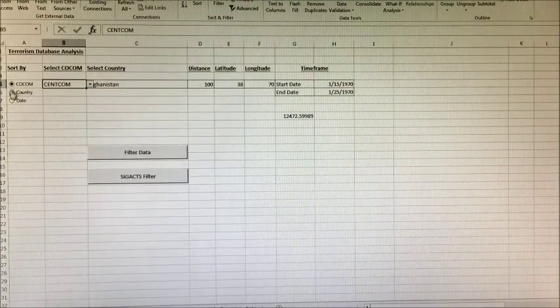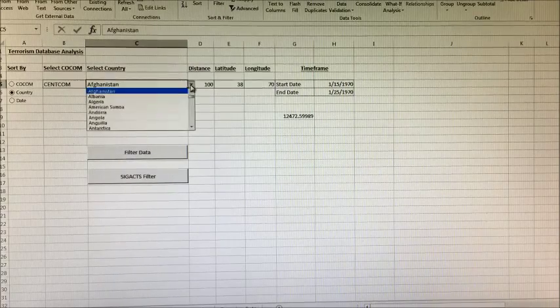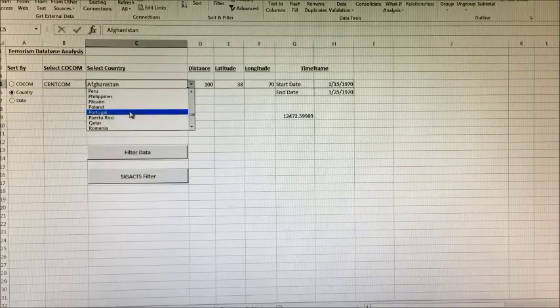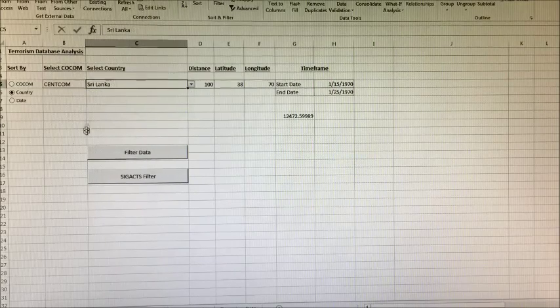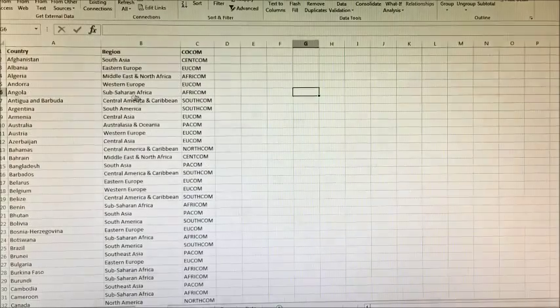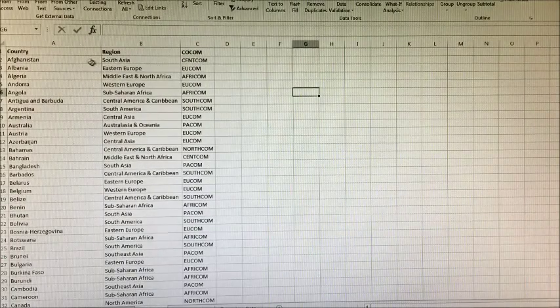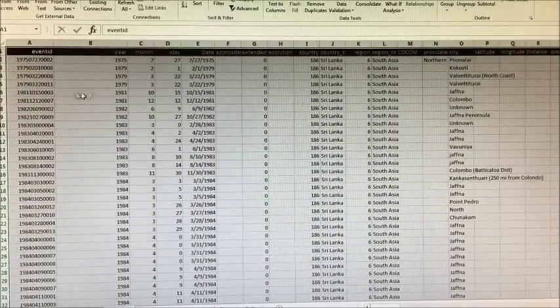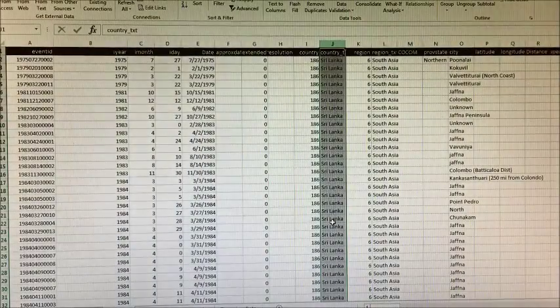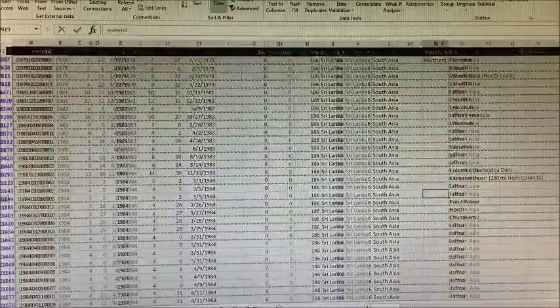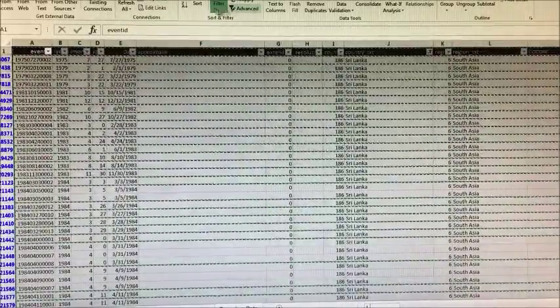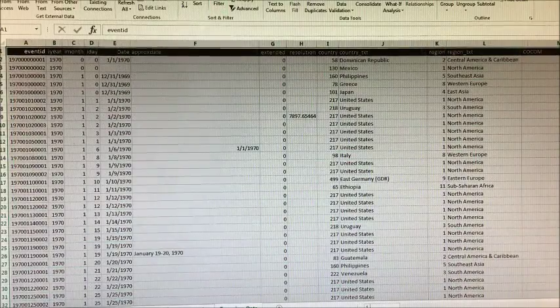Go back to input. We'll say I want to select it by country. Let's go with maybe a country that's got more, Sri Lanka maybe. And we'll say filter data again, and over here under My Data, it shows all the terrorist attacks that happened in Sri Lanka. It gives you all the event IDs and everything else based off of the terrorism data. So right here. We'll go ahead and unfilter that again.